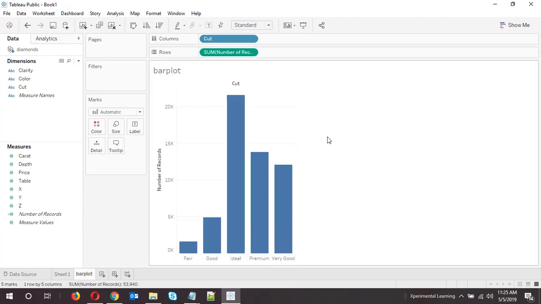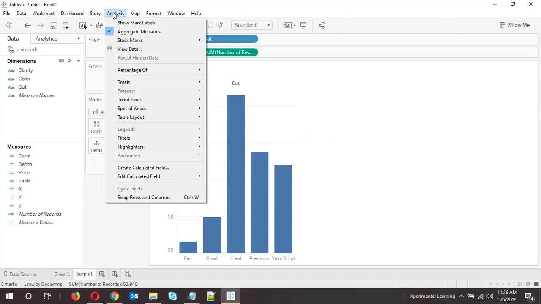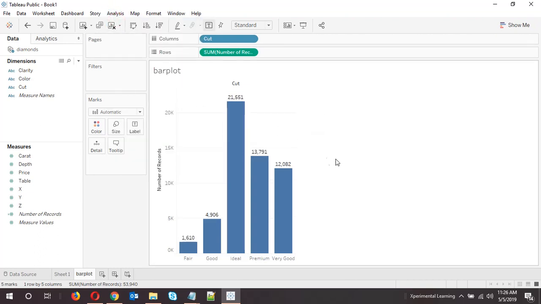But this is a bar plot. I generally don't like this format. I would prefer to see the numbers on the bars as well. So you can go to analysis, show mark labels. Okay, so as you can see, there are 21,551 records for the ideal cut.